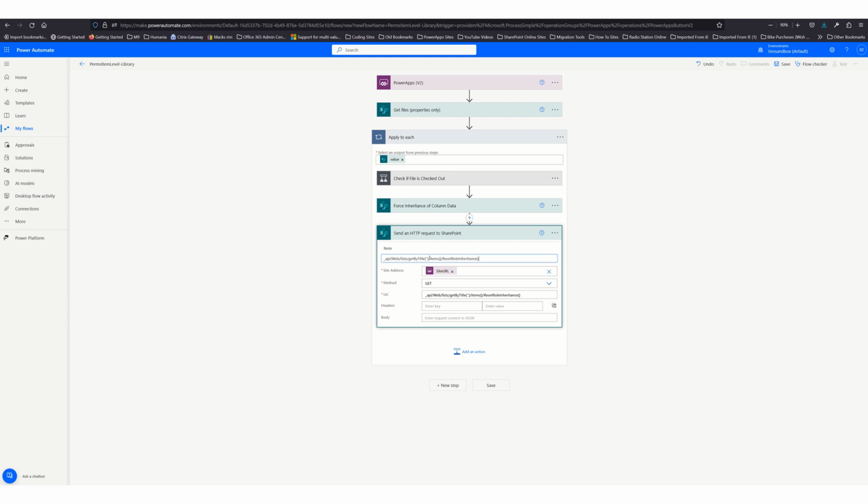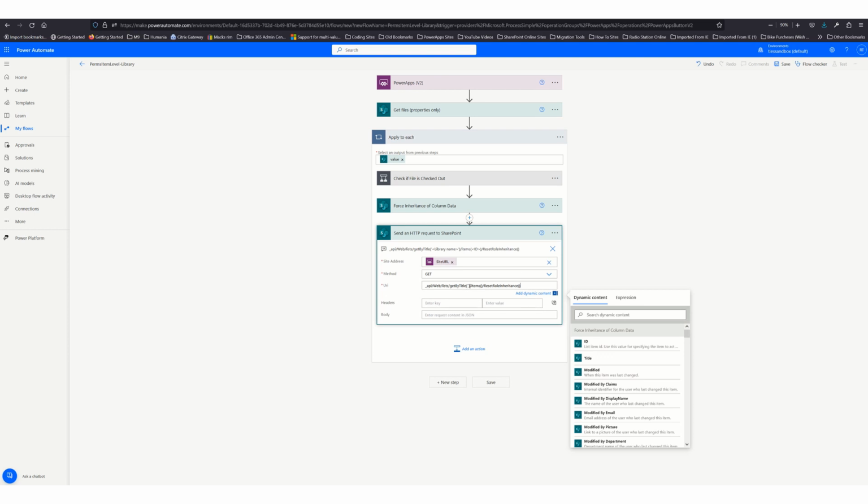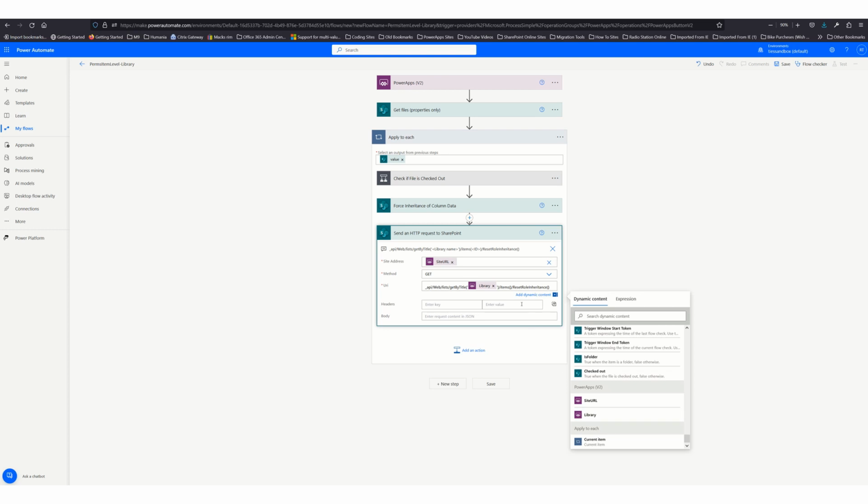So in between these two apostrophes and behind the get by title property, I'm just going to put library name, and then the item in that bracket is going to be ID. So that way everybody knows what it is. Okay? Now in here, we're going to use our dynamic content. And our first step, once again, I'm going to grab library. And then after the items, between those two brackets, come back up here and grab the ID information from the get files.